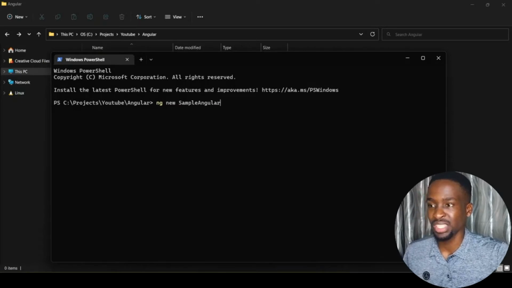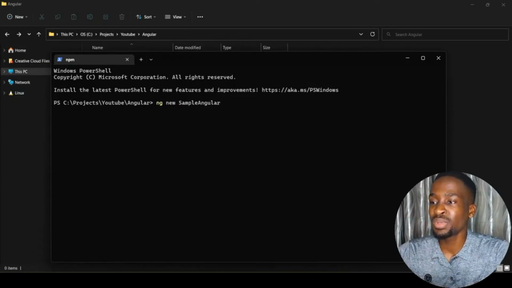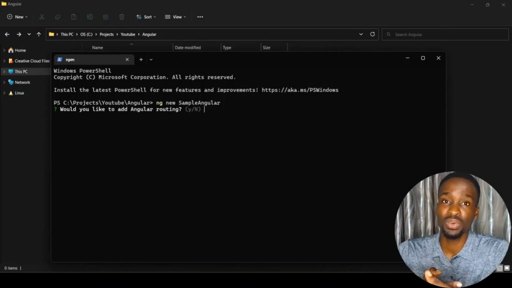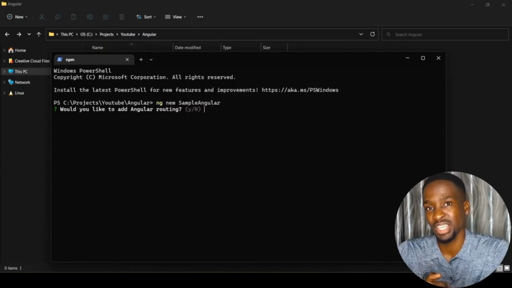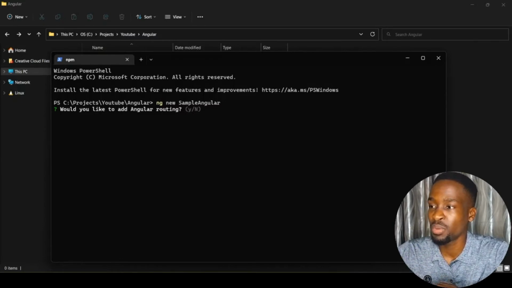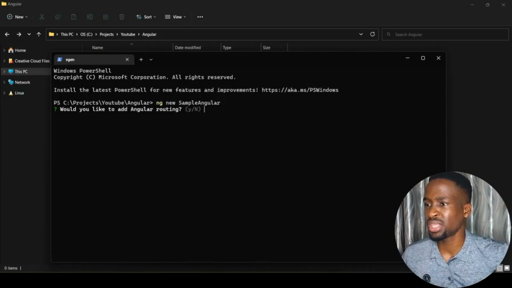So when I do this and press enter, Angular will start creating its project files for us, but it's going to ask us some questions based on how we want to set up our project. The first question Angular is asking us at this moment is, would we like to use Angular routing? And you might be wondering, what exactly is Angular routing? I'll show you that in a minute.